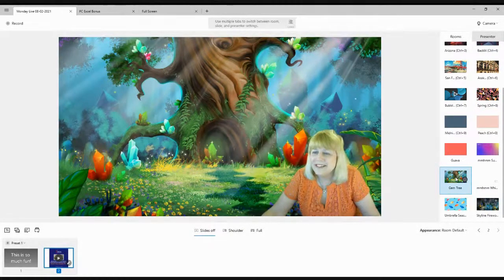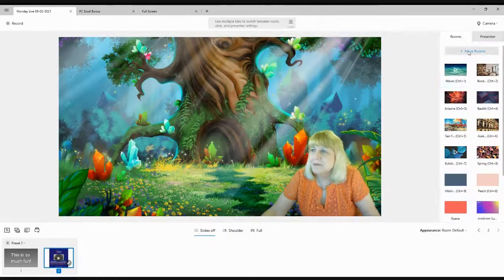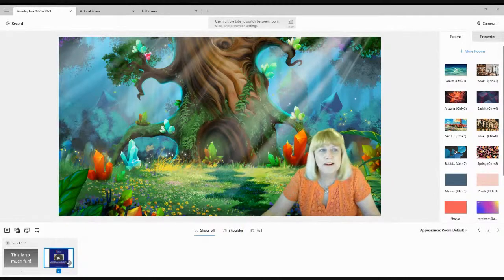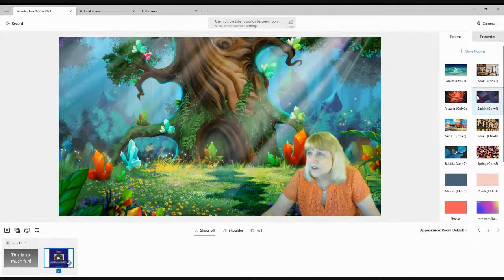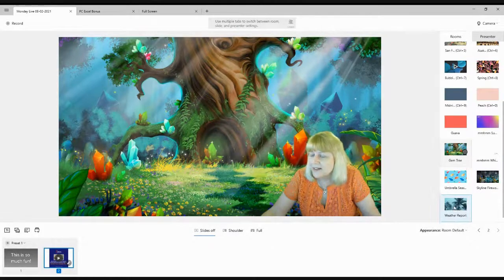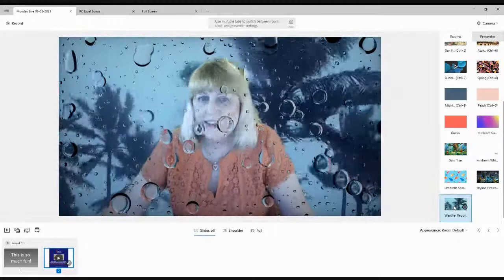And then what if I say, you know what, I want something else? So I can go up to this more rooms, click on that, and there's a whole bunch of rooms. By the way, you can add whatever you want, but you've got the new ones. They've got a theme. And I'm going to go ahead and choose the weather report one. This is kind of fun. So when I click on that, I'll just add it. And then I just close this and it comes over into my rooms area. So then I'll just click over here on weather report and look at that.